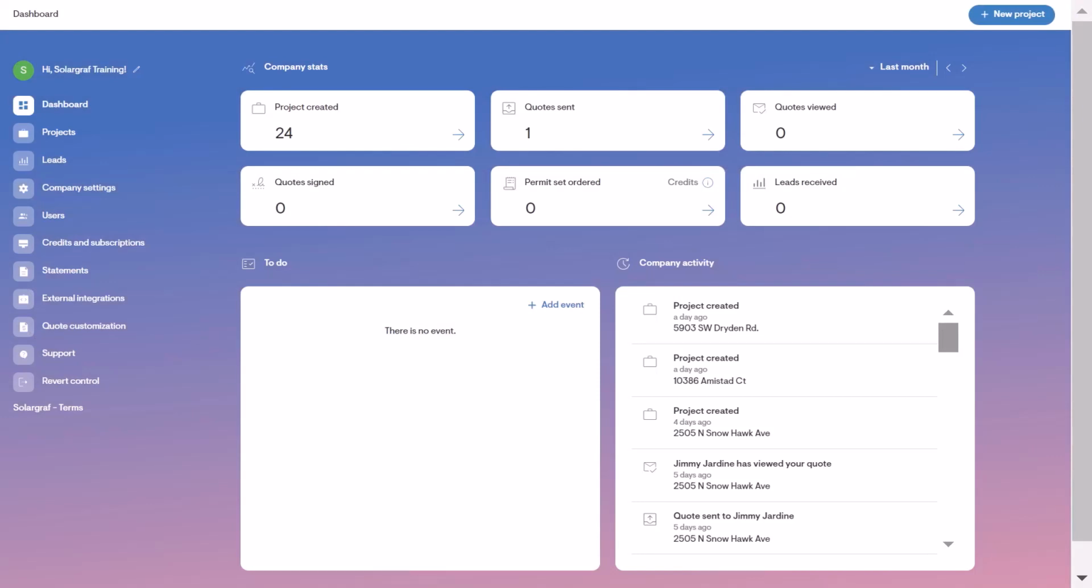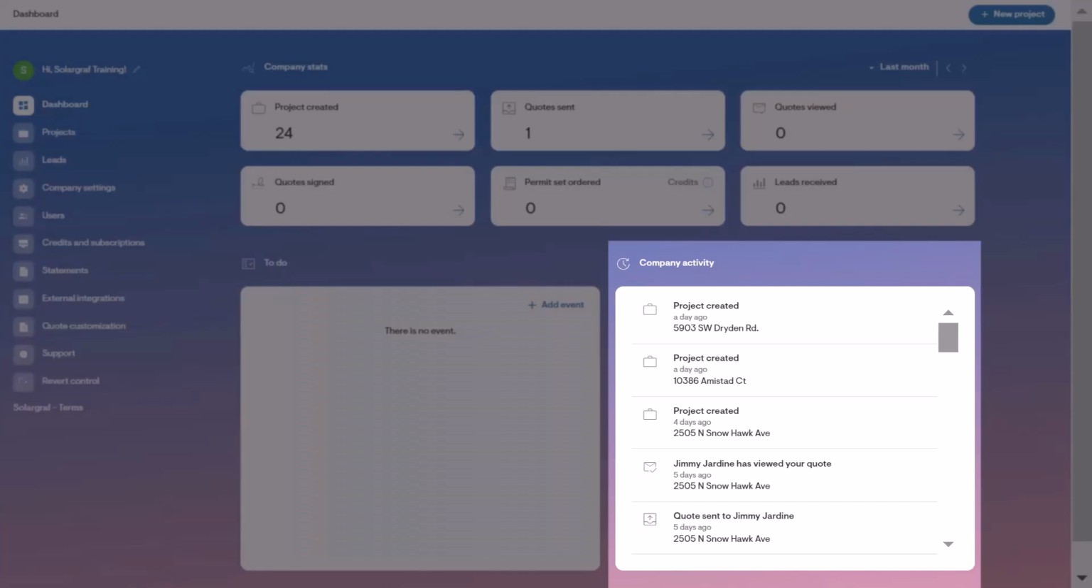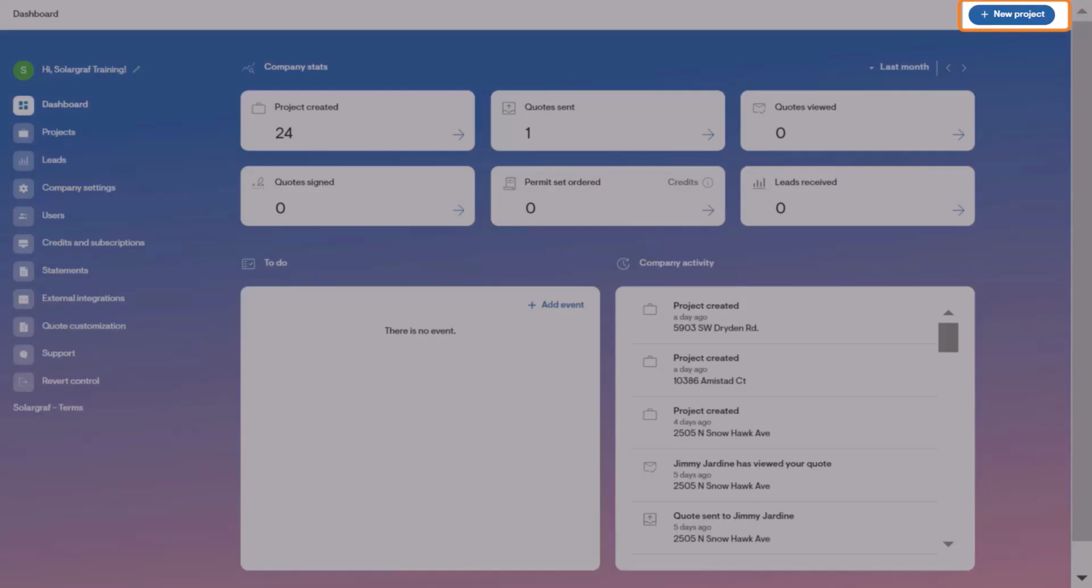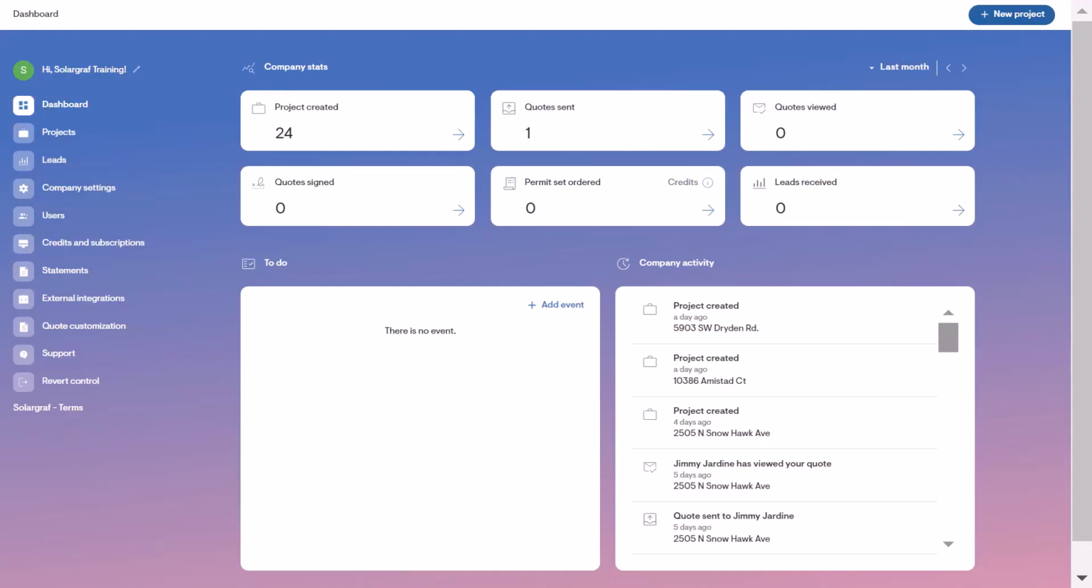You can select by date range and jump right into a filtered list based on the parameters selected. It's important to note that account owners see all real-time activity for users on their account. For other team members, you may have limited views based on your role or permission. To start a new project, simply click New Project on the top right. Moving on to step 2.